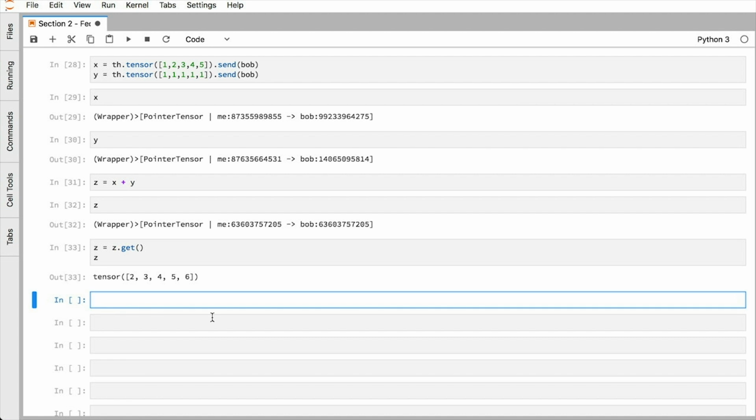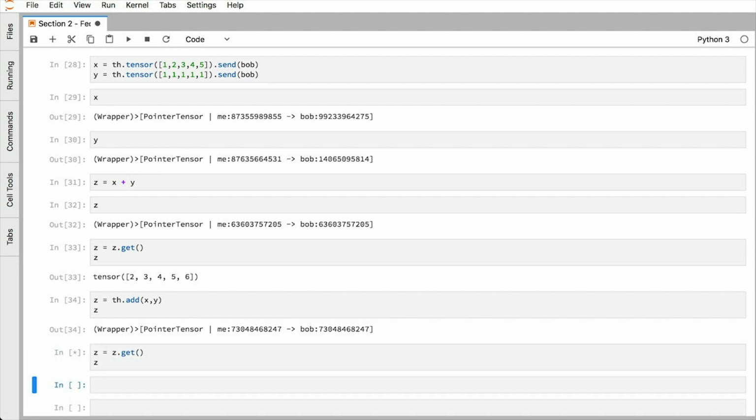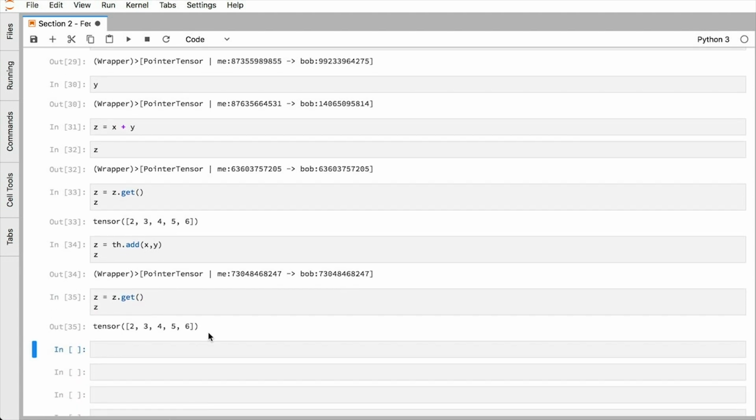Now, if you prefer to use some of Torch's functions instead of using methods, you can also go z equals th.add. We can pass in x and y, and this generates a pointer to the output again. And of course, we can go z equals z.get and look at z, and we get the same result.